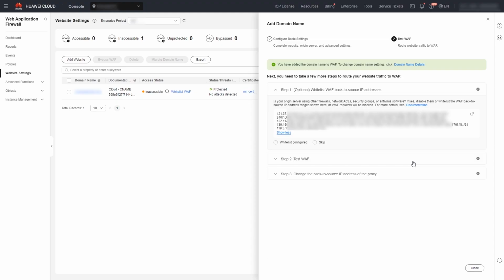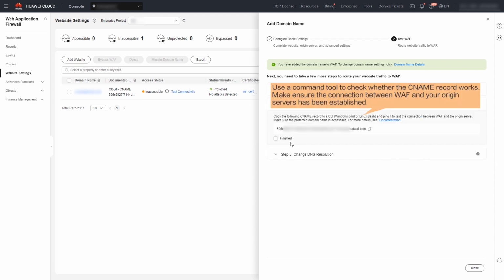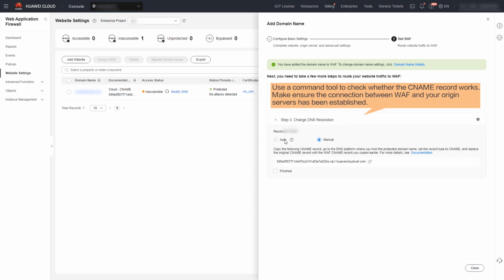If your origin server uses a firewall, add the following WAF back to source IP addresses to the firewall whitelist, or requests forwarded by WAF will be blocked by the firewall. Use a command tool to check whether the CNAME record works. Make sure the connection between WAF and your origin servers has been established.